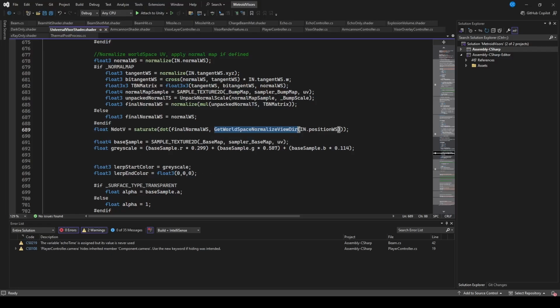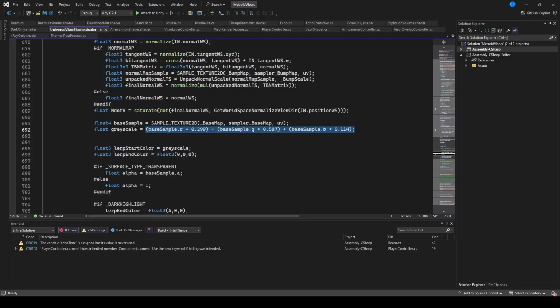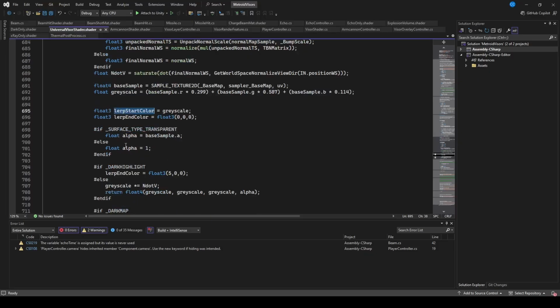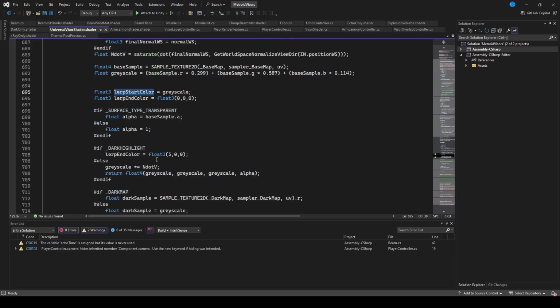And then we get our base sample. This is just the general grayscale formula. If you Google grayscale formula, it'll show you this. You just take each channel, multiply it by these values, and then add it all together. We set a start color for our lerp to be the grayscale, and an end color to be black. If it's transparent, we also take in the base sample's alpha. Otherwise, we just set the alpha equal to 1.